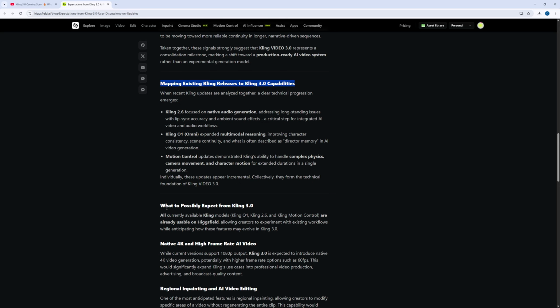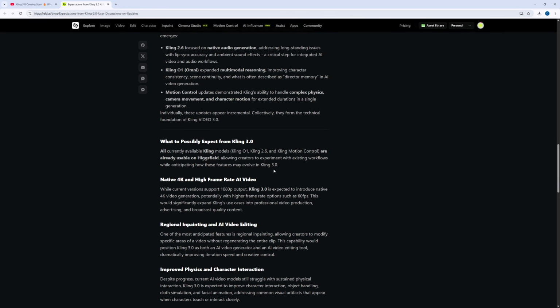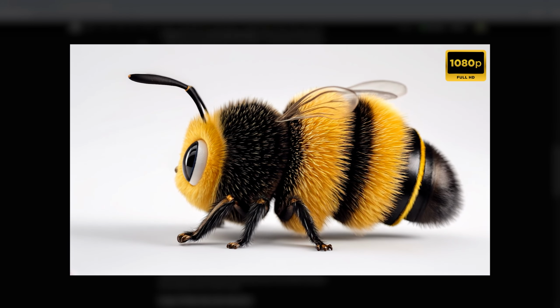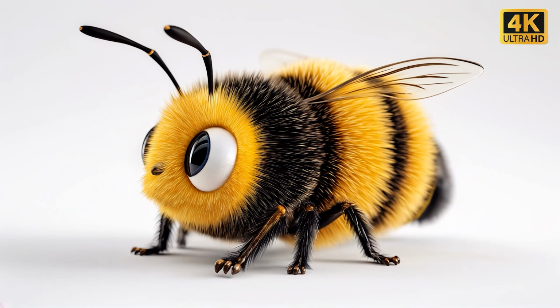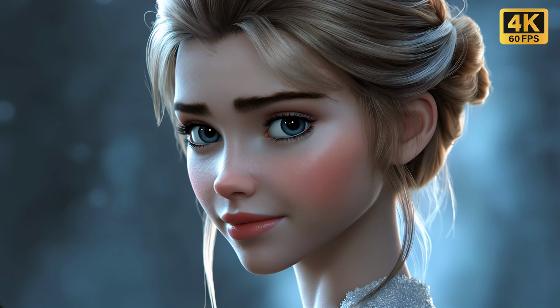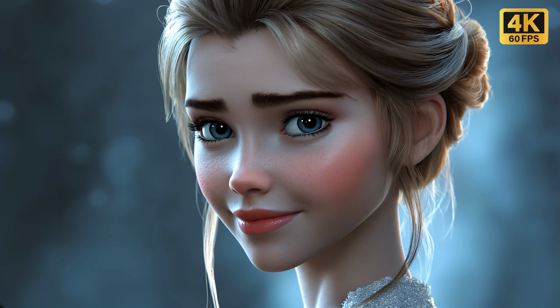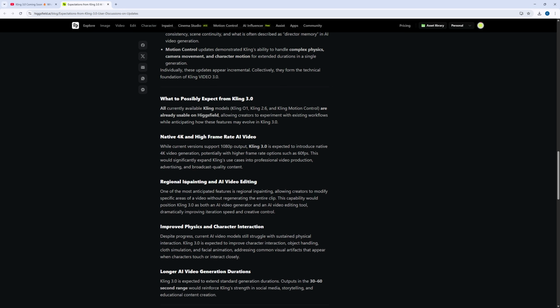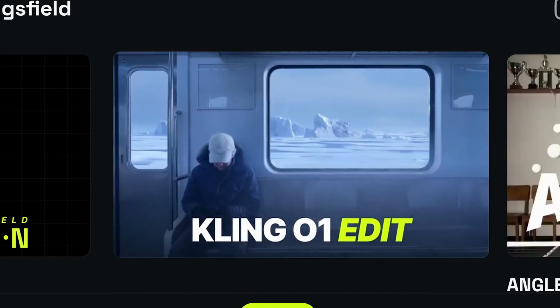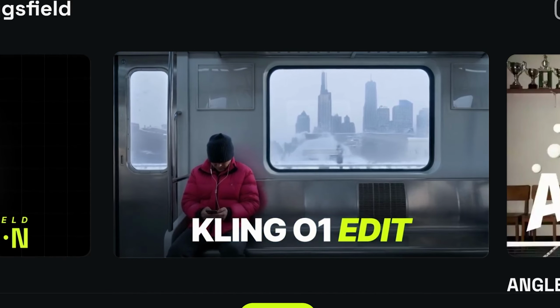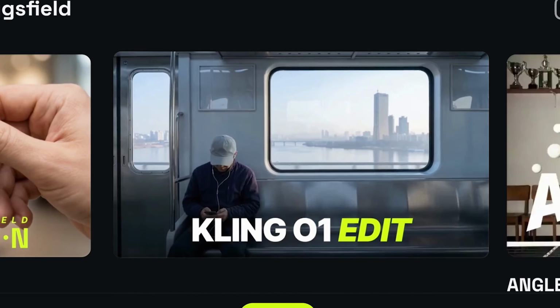Now the hype. What to possibly expect from Kling 3.0? Native 4K and high frame rate. Current is 1080p, but look for native 4K output, maybe 60 FPS, perfect for pro work, ads, broadcast. Regional in-painting and AI video editing. Edit specific parts of a video without full regeneration, makes it a true editing tool.